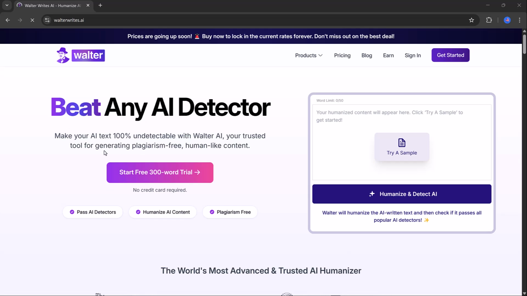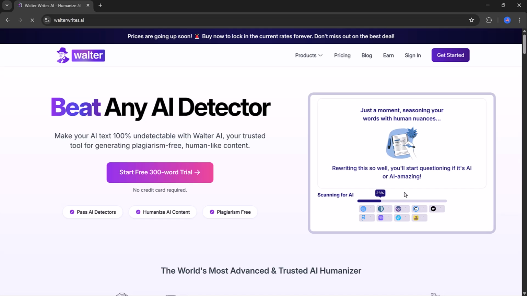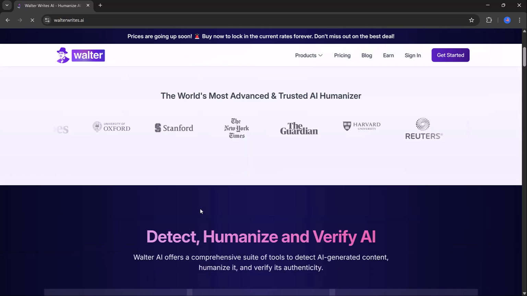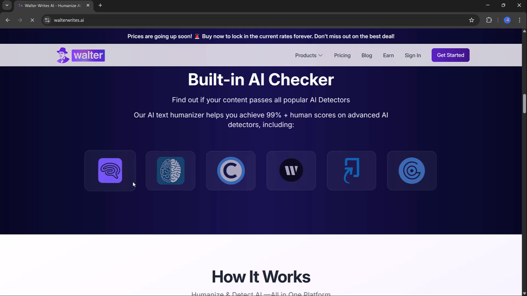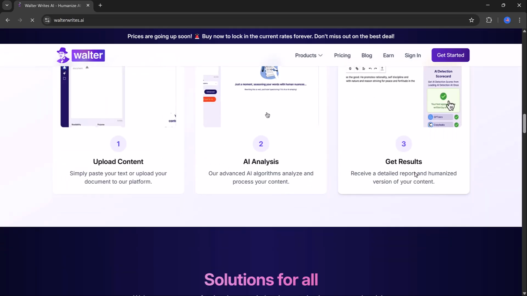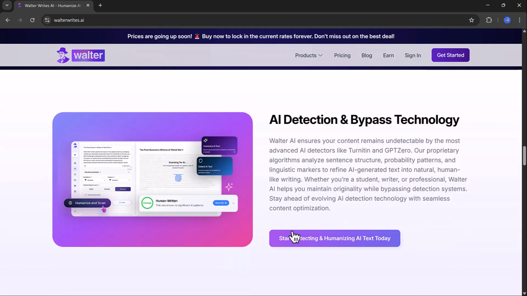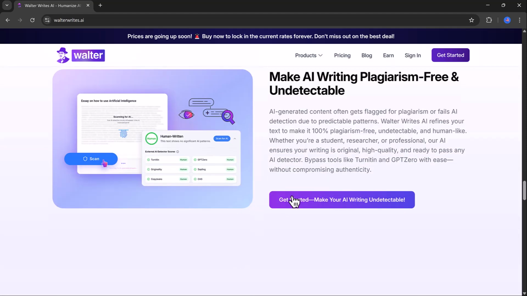Have you ever wondered how AI detectors spot AI-generated content, or how writers manage to make AI-written text look completely human? In the ongoing battle between AI detection tools and AI humanizers, who really has the upper hand? Many modern writers and researchers rely on AI to craft articles and academic papers, while others use detection software to uncover AI-generated text. But what if there was a way to bypass these detectors entirely? In this video, we take a closer look at the Walter Writes AI. The link is available in the video description, so let's dive in.